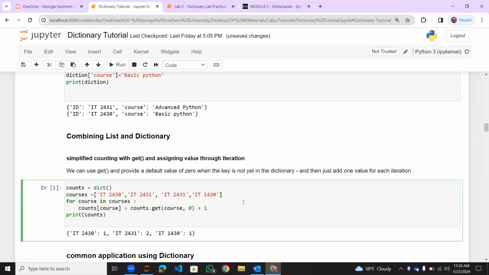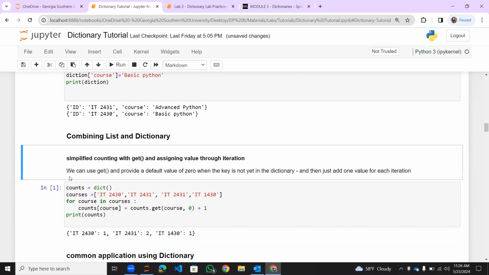Okay, now we are going to move on to the next concept on how to combine list and dictionary together. You know list, you're learning dictionary, how to combine these two to solve problems. Let's see that. Okay. So we have discussed about get function, right? So the most useful use case of get method is for counting. So we are going to see a use case here.